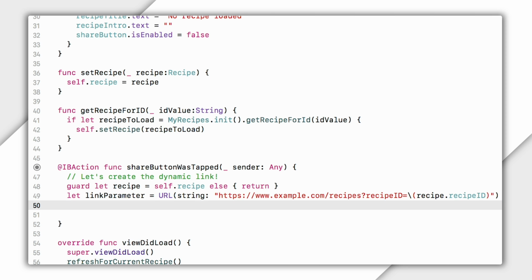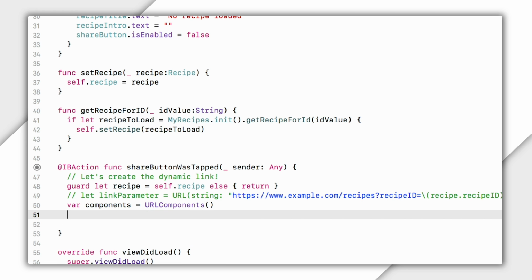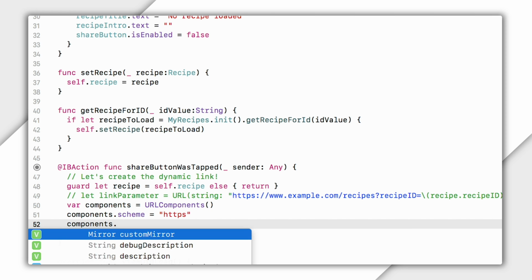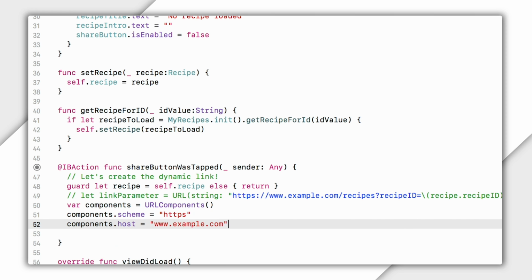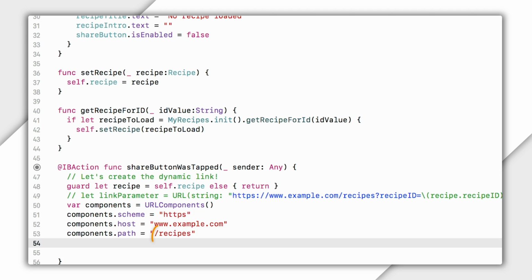So I'm going to do this the right way and use URL components. This is a library Apple gives us to help piece together URLs without having to do it in one giant string. So first off, I'll create my components variable here. Then we'll specify our scheme, which is HTTPS, the host, which is the domain of our website, and our path. And by the way, it's very important to add that slash at the beginning of your path, otherwise the entire thing won't work.